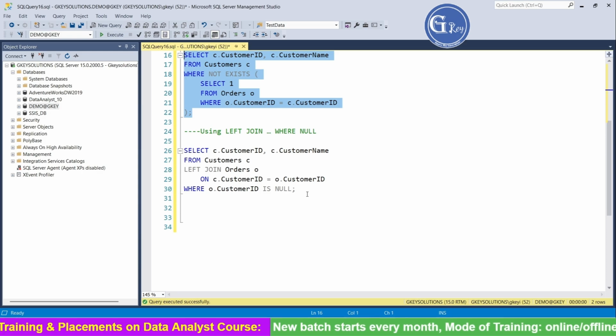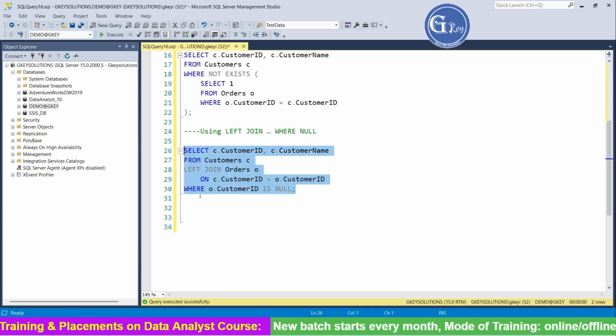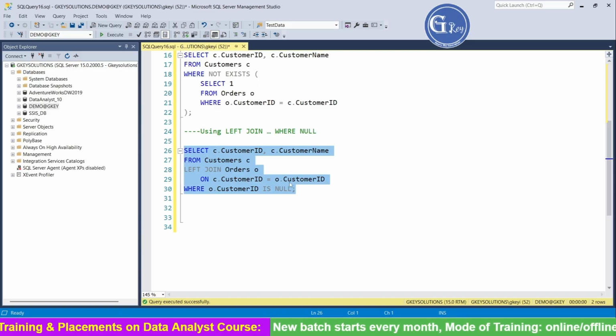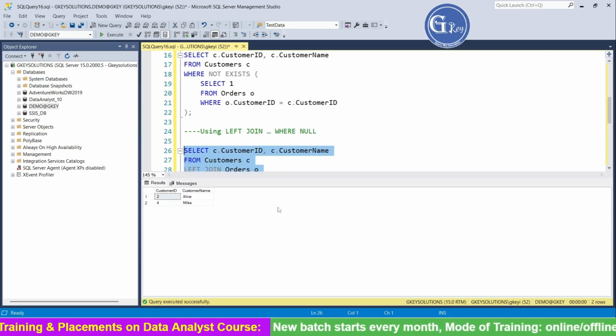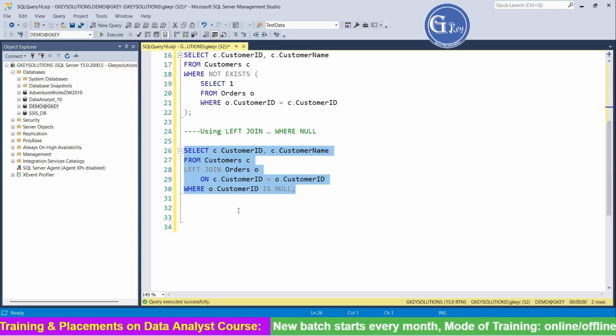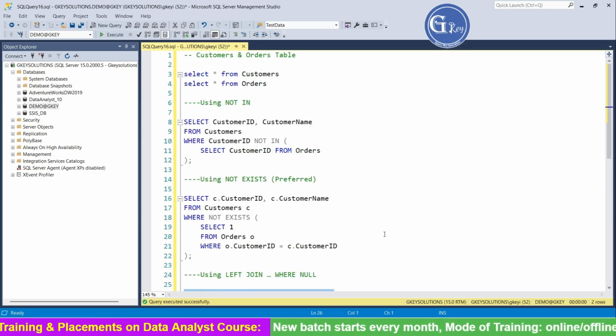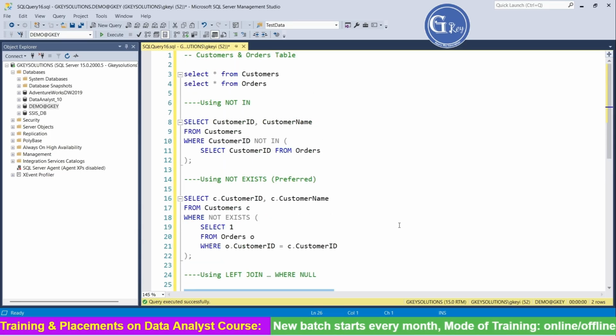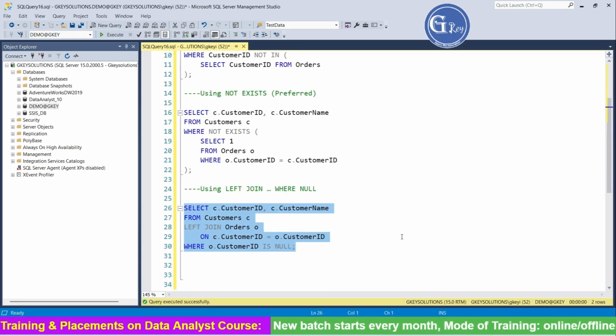Let's check with LEFT JOIN and WHERE NULL. The same as a left join, and in the where condition, orders.customer ID is null. That means there is no order placed for these customers. See, Alice and Mike are the customers who did not place any order in the orders table. In this way, we have different functionalities for this kind of requirement using NOT IN, NOT EXISTS, and LEFT JOIN with WHERE NULL.